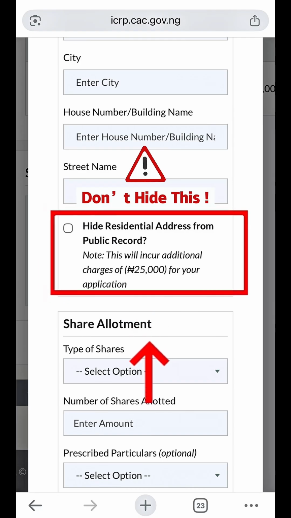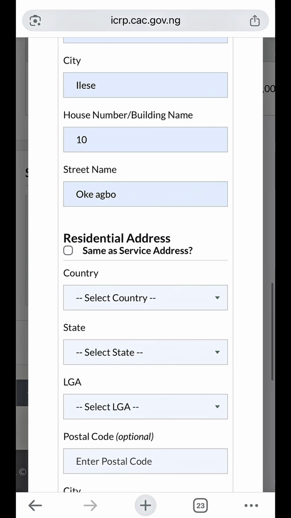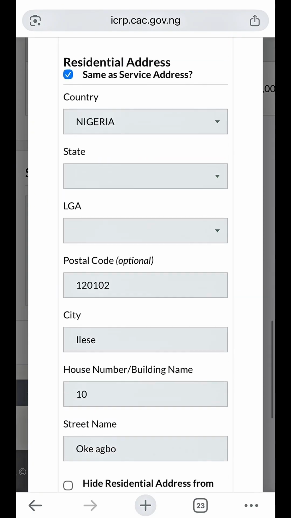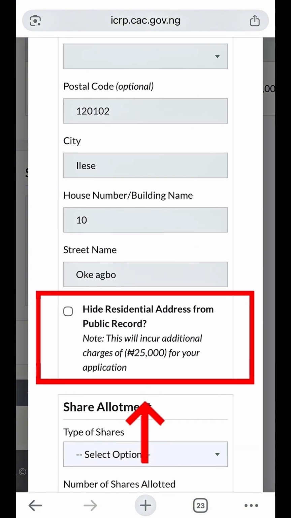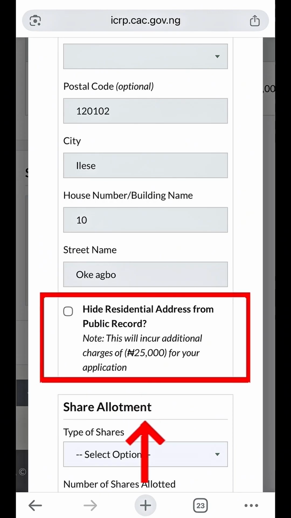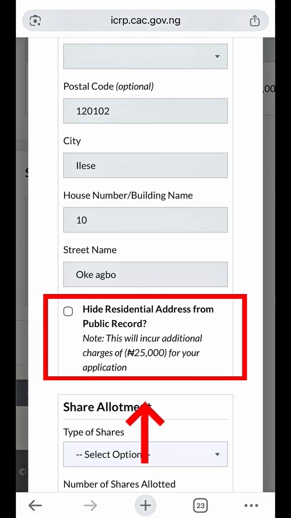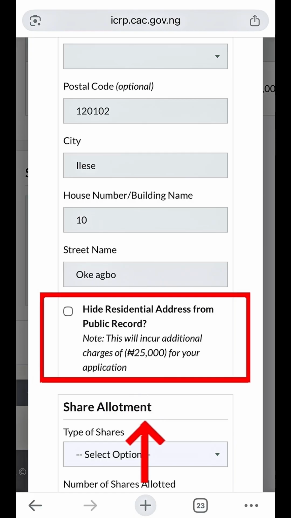So just don't toggle this. You can click on "same as residential address" here, but never click this except you want to hide the record. Aside from the 25k, you need a written note, a formal letter, on why you want to hide your information from the public record. It's mostly people with a political career and those kinds of people, but you have to file all those details fully.